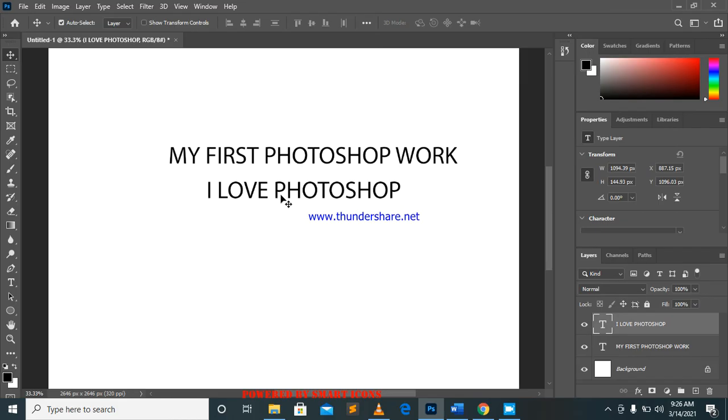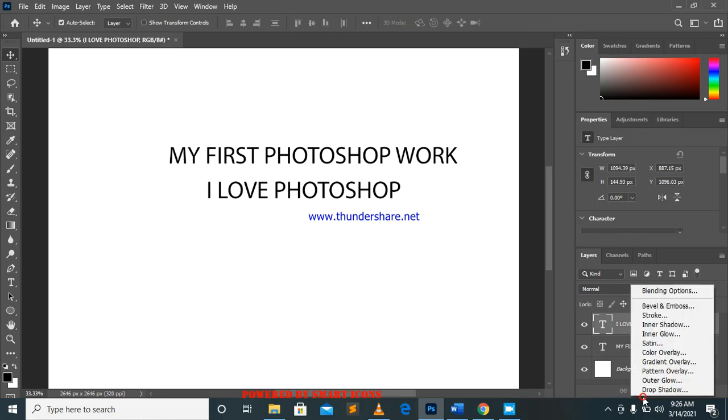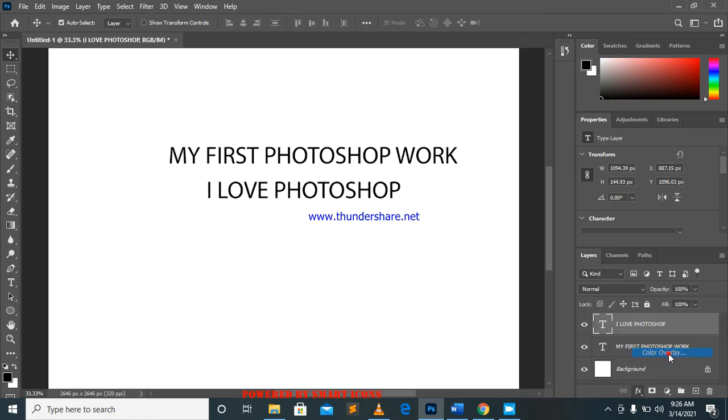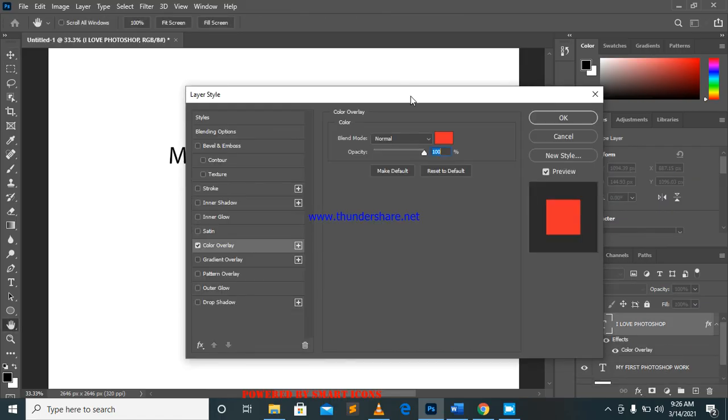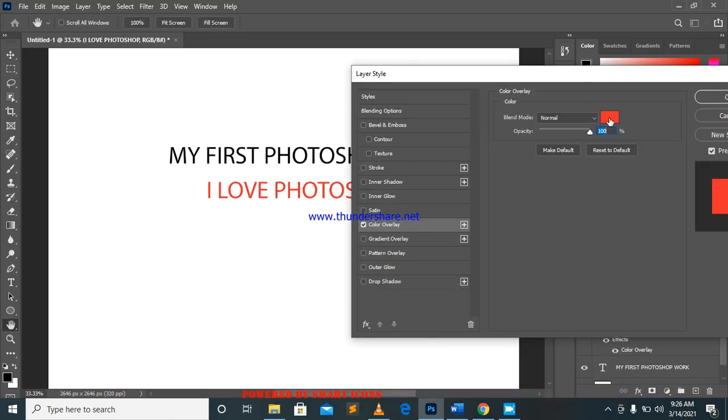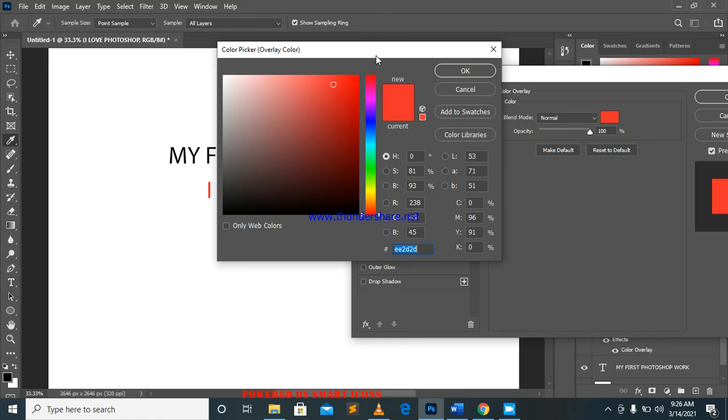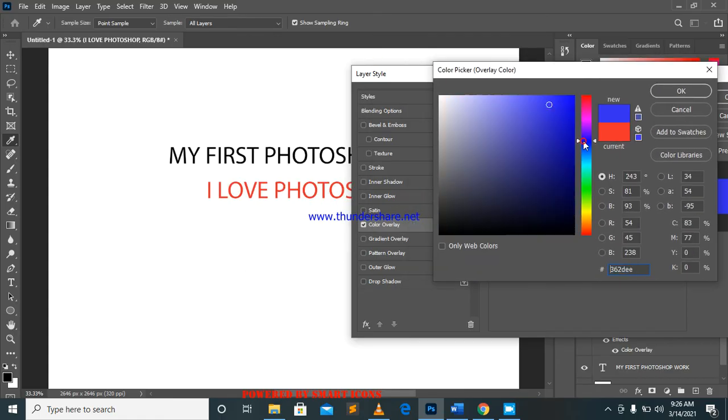Now you see this, let's say you want to change the colors. You go to FX, as I told you earlier on. You go to color overlay, a pop-up will come, and then on default there's a color there. You can also change the color to any color that you want, and then you save it.